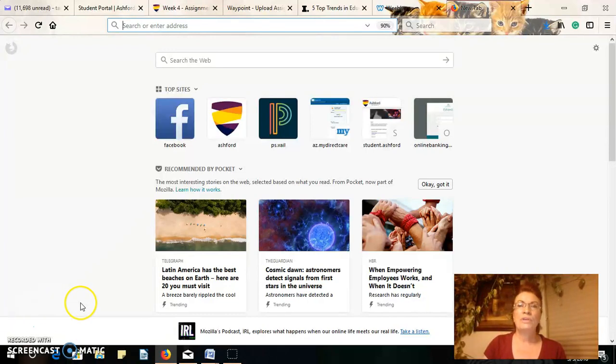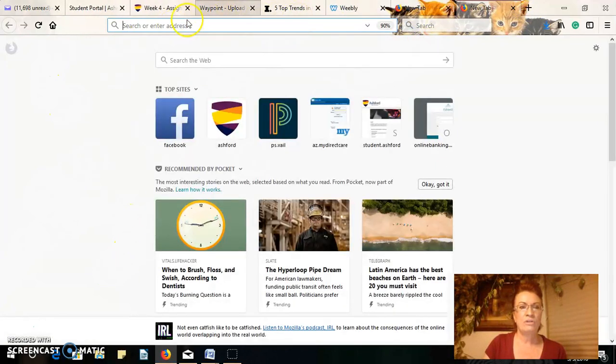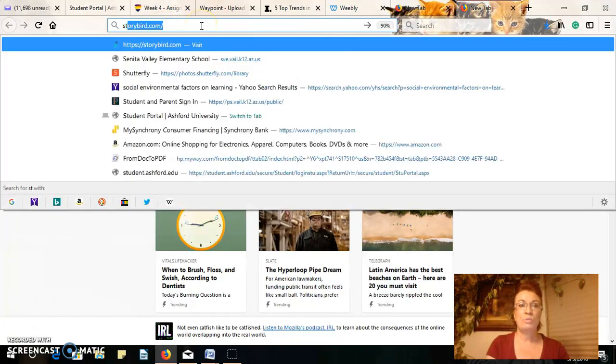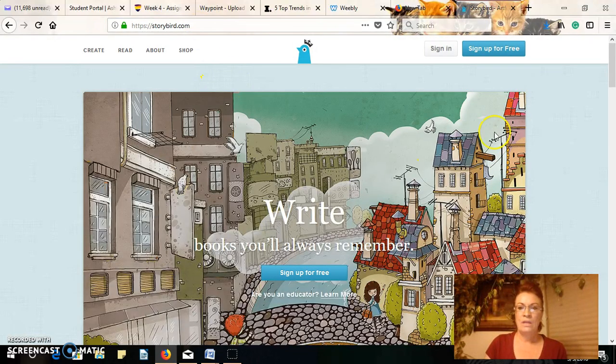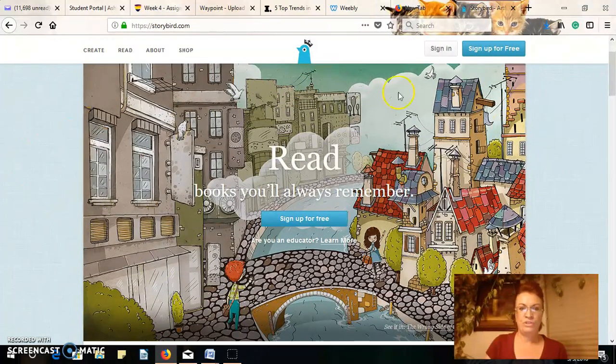What Storybird is, is a language arts tool that uses illustrations to inspire students to actually create their own stories or poems. So how you get there is, I'm going to add a different page here. I'm going to go up to my search bar and type in Storybird. There it is. And what you're going to come to is something like this.